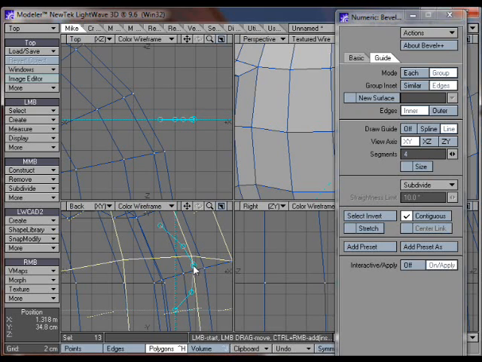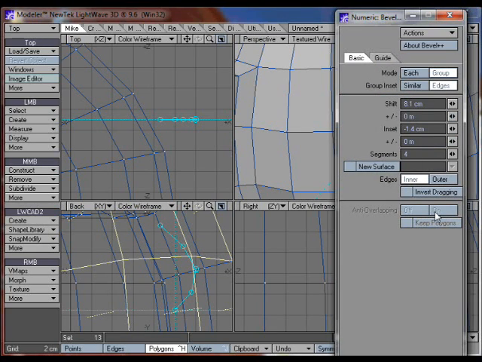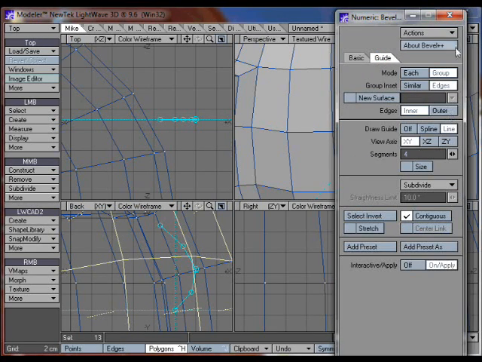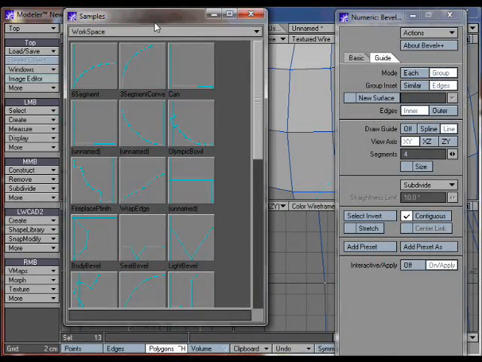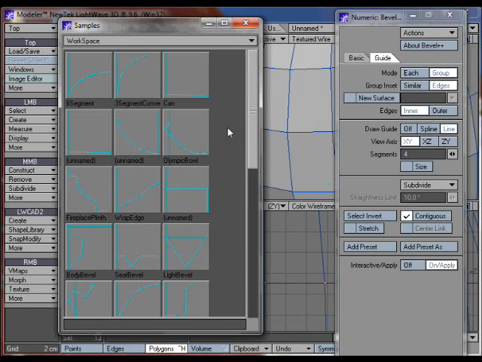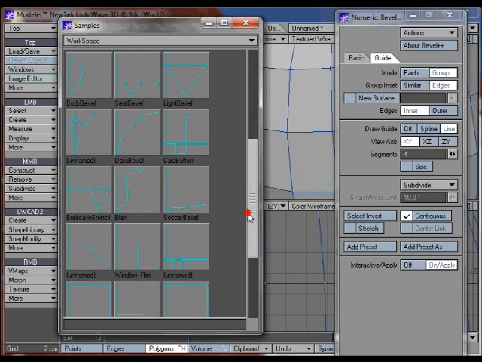You can invert your selection, so if you've got one selected, invert the selection. And then you can also give it a new surface. And you can use the preset shelf for this, which is enormously helpful. So you can build up your own library of insets that you can use.